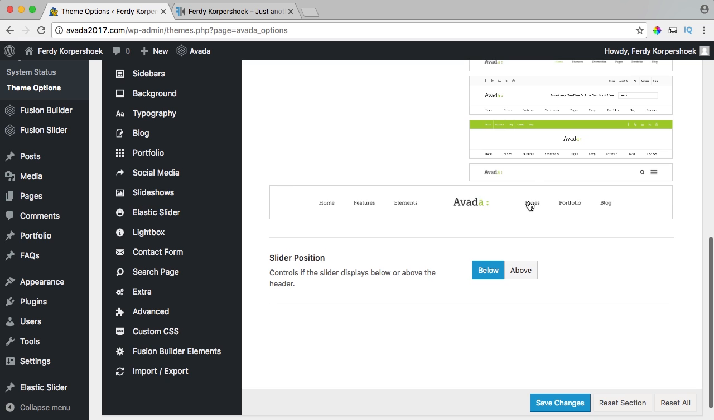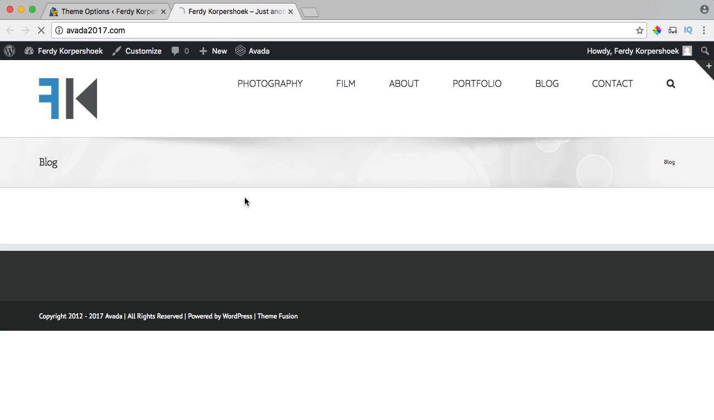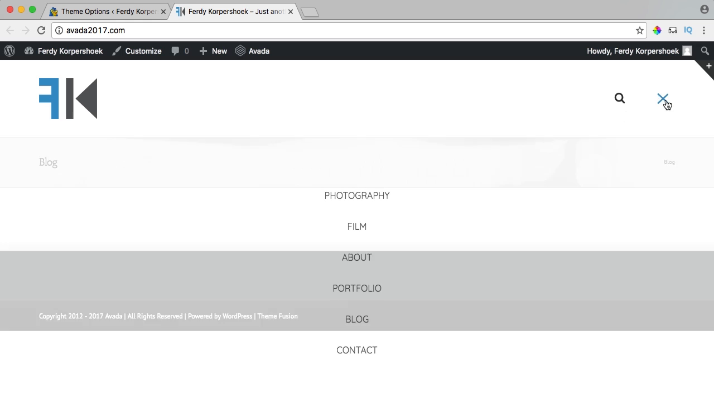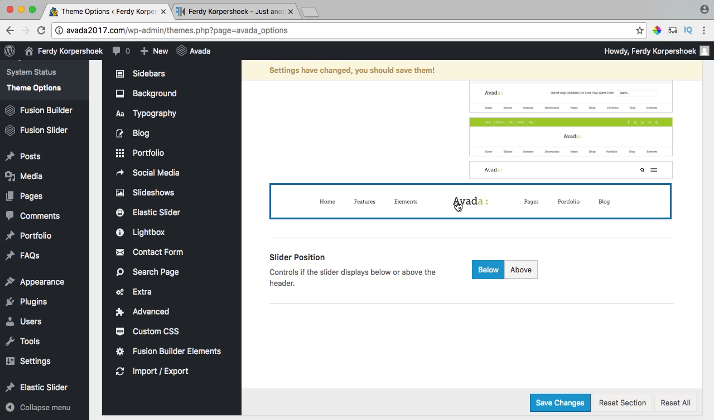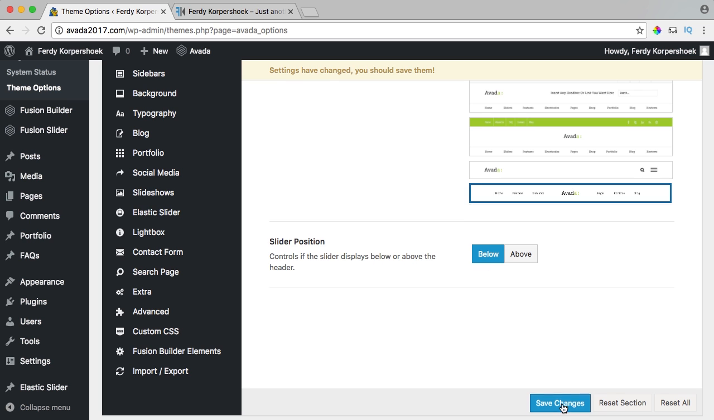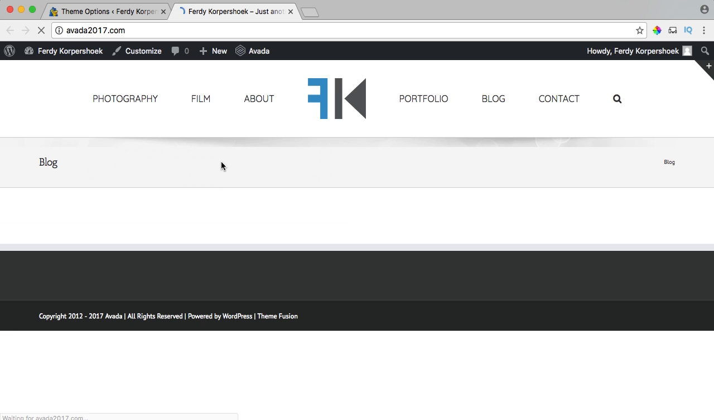And what I like to do, I want to use this one. For instance, if I click here and I save it and I refresh it, you'll see this is my menu. So you have 6 options. I like the 6th one, the logo in the middle, and I save the changes. And this is how it looks.